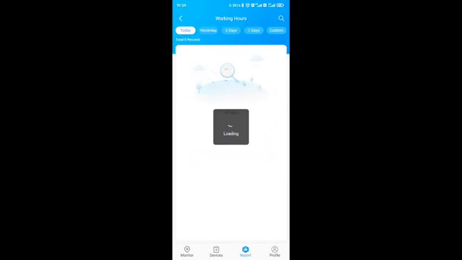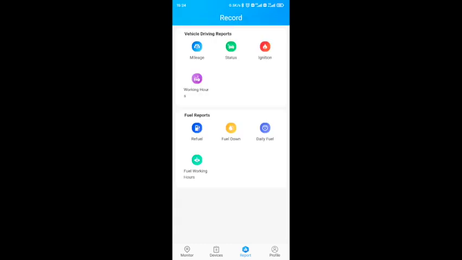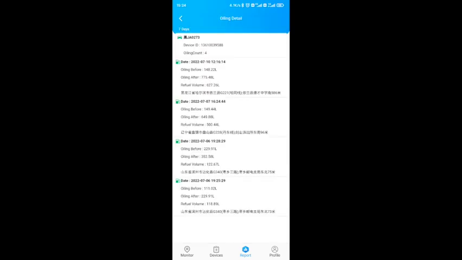And this is the working hours report. Working duration and also the mileage. And then we can check the refuel report. We check 7 days. So we can see it has added fuel 4 times. So it will show how much fuel added, the address, the time. So there you can see 4 columns.